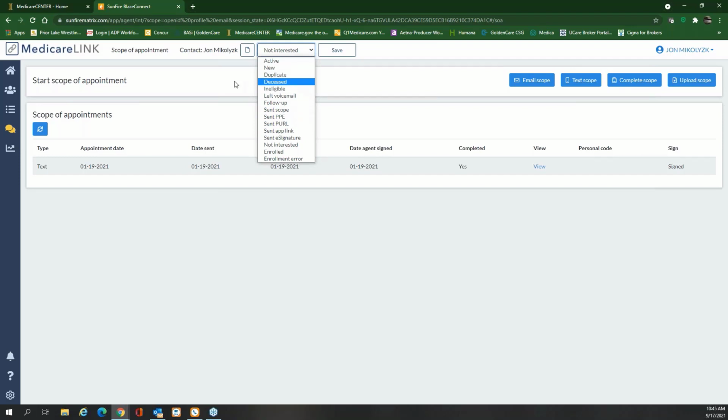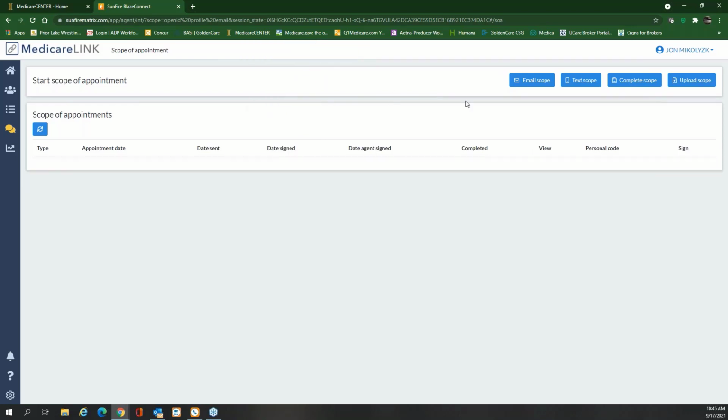enrollment. And again, I've already done all this stuff. So what we're going to do here is go to new. We're going to save that. So we have new stuff. And again, here's where you can do this. You can upload a paper application onto this one. You can complete the scope of appointment. You can email and send a text.